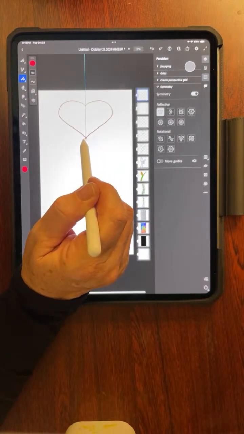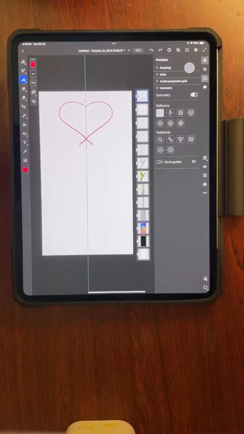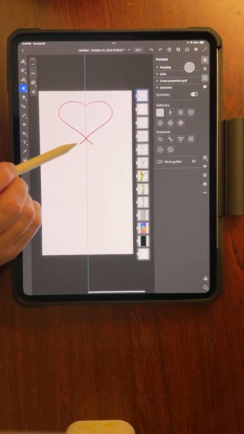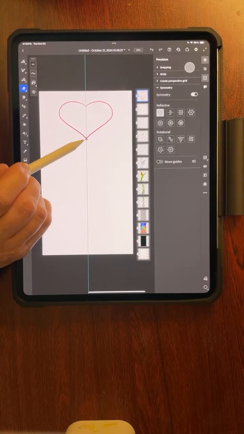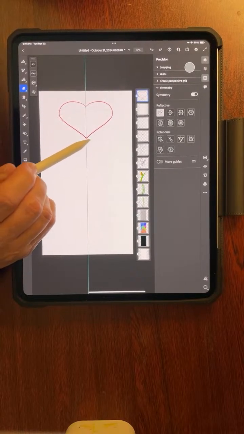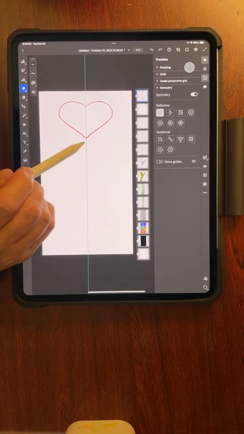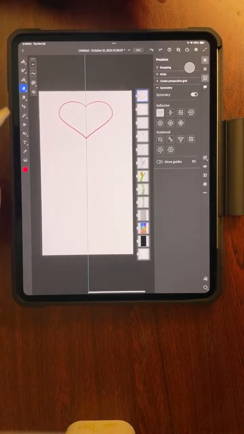So there's my heart, and I'm accidentally going to go too big. Okay, so how do I get rid of that? I just erase it. I have a very tiny eraser, as you can tell. I could have made that bigger. Okay, so there's our perfect symmetry.